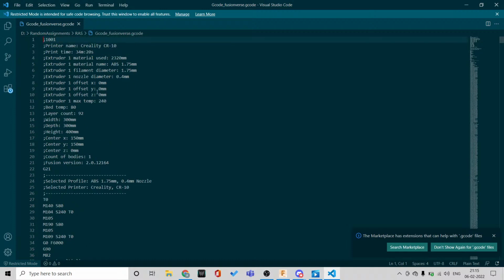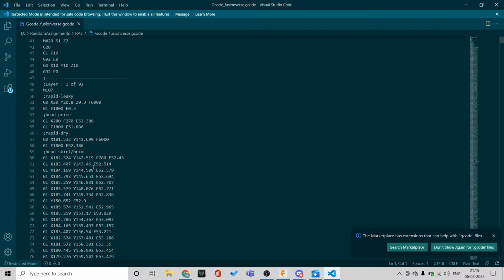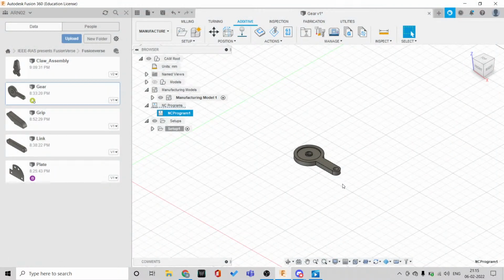So we've generated the G code, and you can take this to a 3D printer and it'll print your model for you in real life. So in this session, we've created a 3D model, we've brought it into real life. What else can we do with Fusion 360, you may ask?